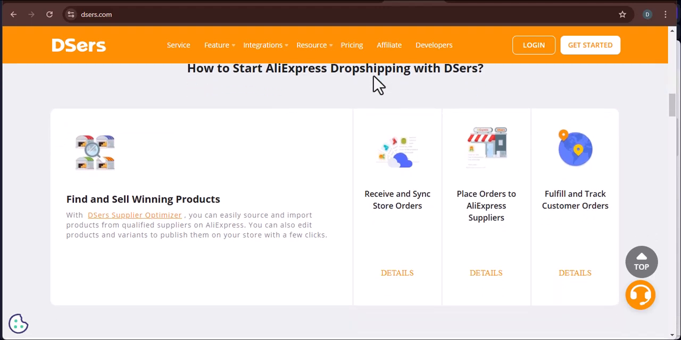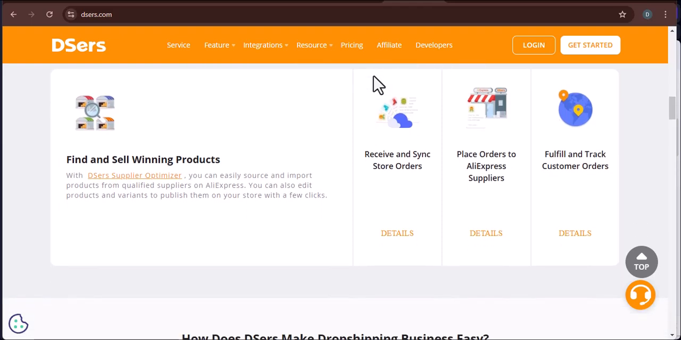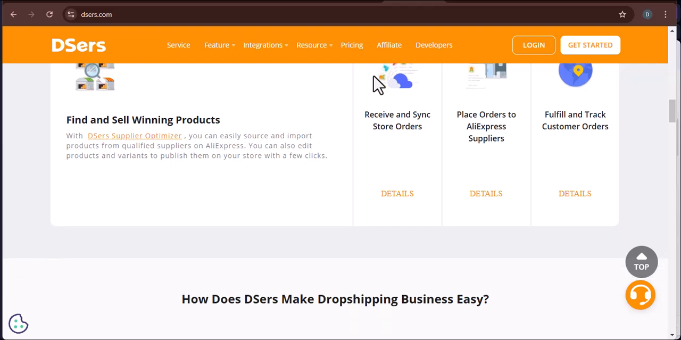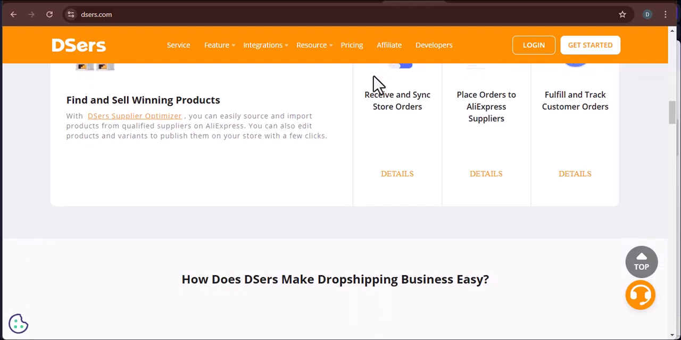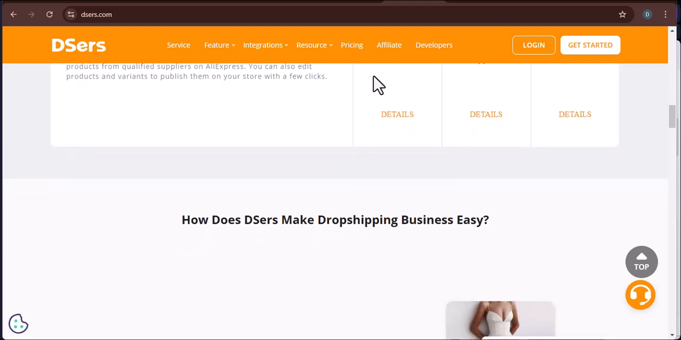Saves money. DSers offers competitive pricing on products, and you can also save money on shipping costs by using their built-in shipping calculator. Increases sales. DSers helps you to find and source the best products to sell, which can help to increase your sales. Improves customer satisfaction. DSers makes it easy to track your orders and provide excellent customer service.